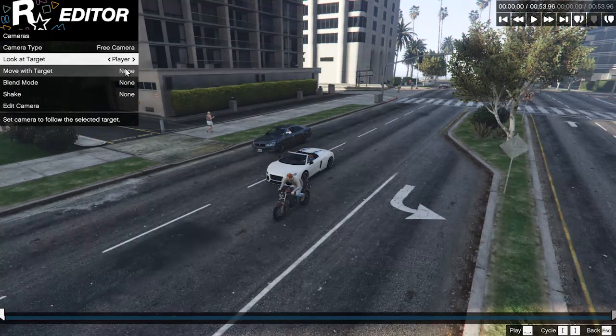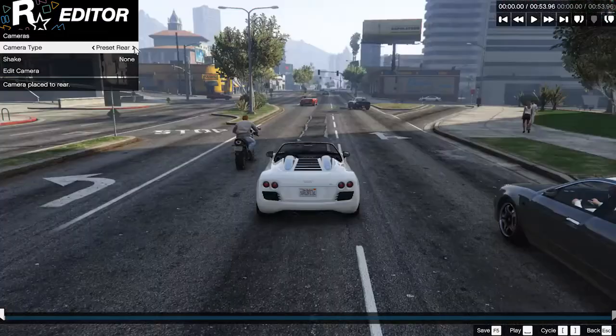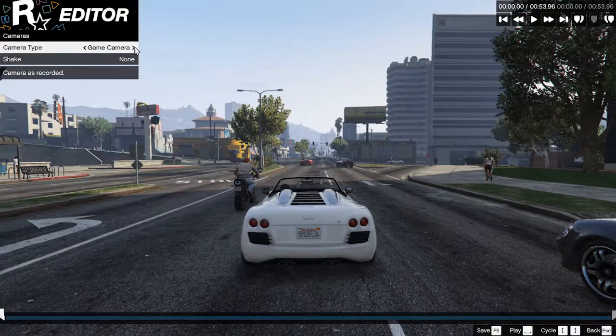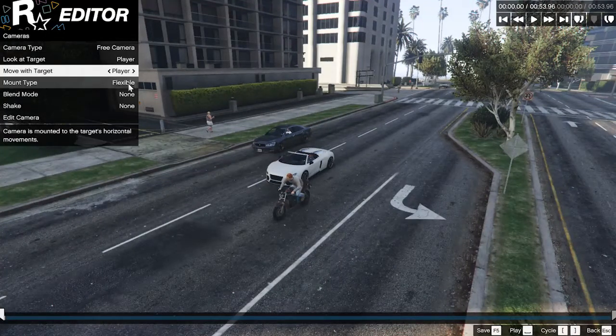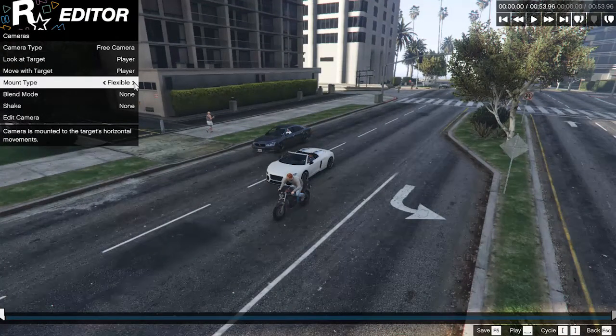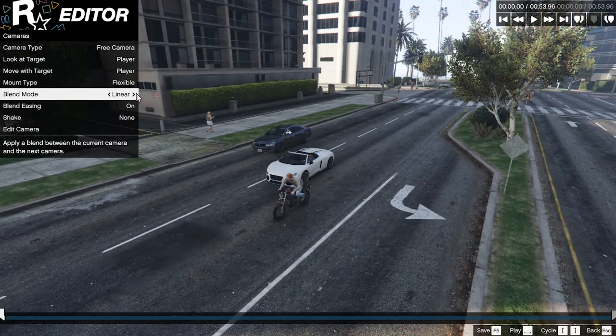So this thing needs to follow the player to get this correct. Move with player. Let's give it a try.